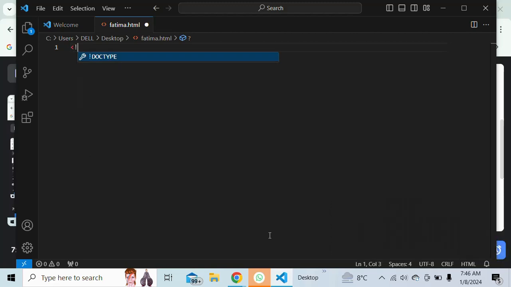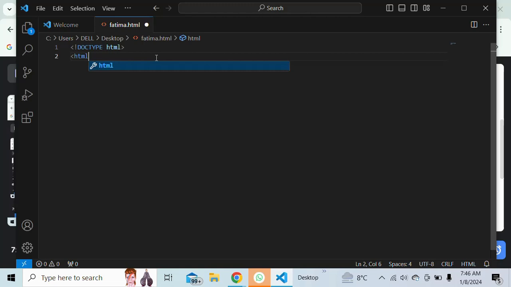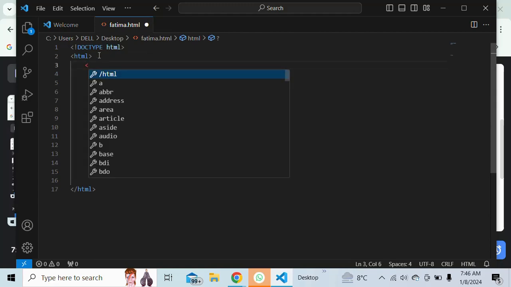Exclamation mark, doc type, and close mark. Very good. Tell me the second line. Open tag HTML. Okay, tell me the third line. The head. Open tag head. Very good.